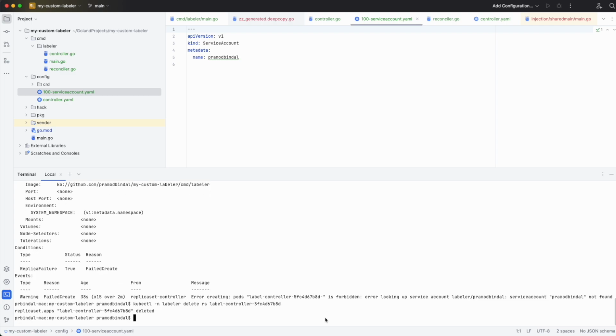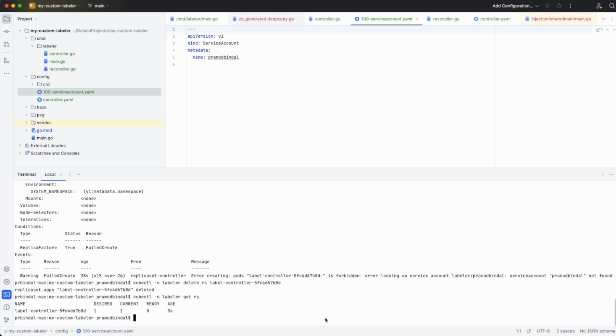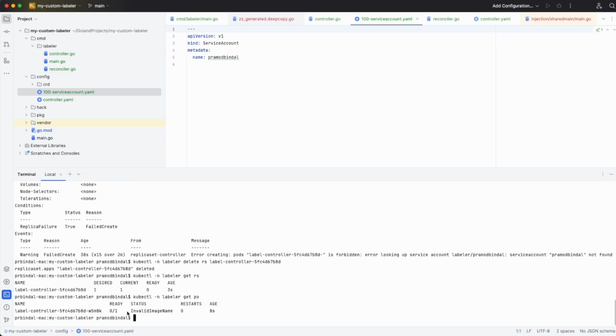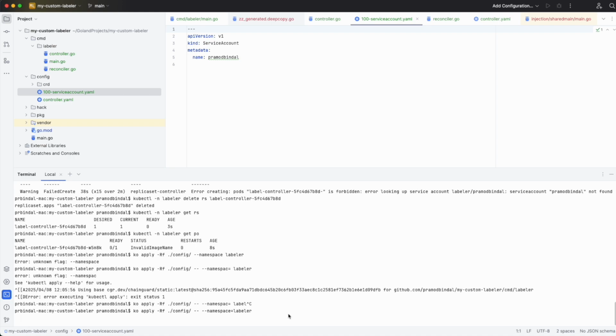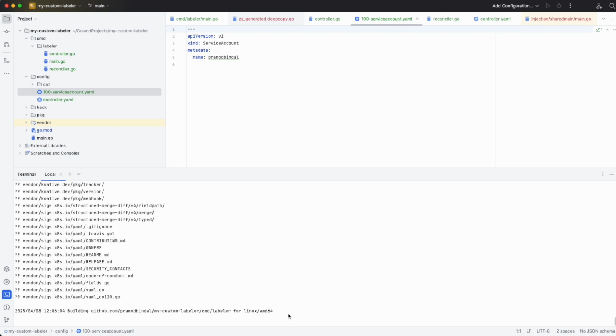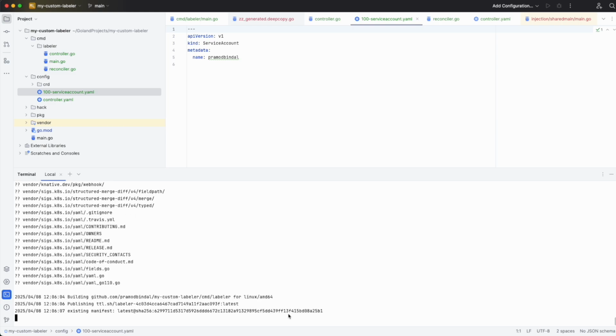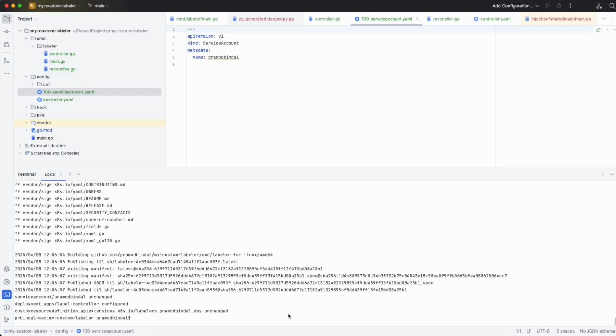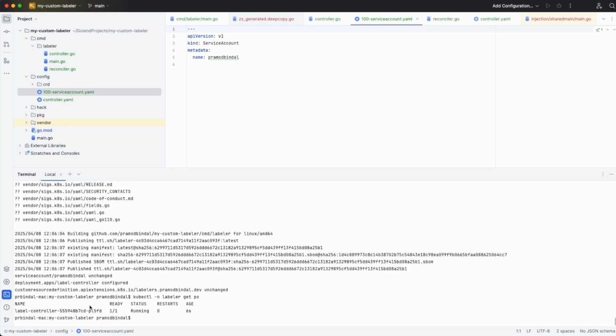Delete rs. Get rs, automatically created, and you see now we have the pod as well. Okay, but invalid image name. Why so? Okay, unfortunately instead of ko I used kubectl. Okay, let's see what happens now. Get po. Yeah, it's running now. We can see the logs.